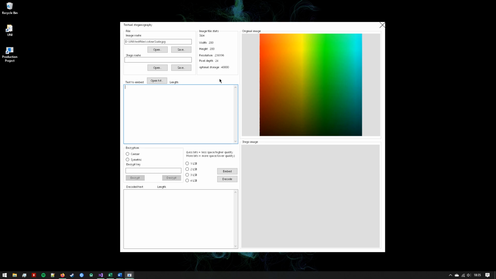Once you've opened your image, you need to write some text in. So we'll just put that, and then you have the option to encrypt, but it's not mandatory. I've included Caesar and symmetric, and the Caesar one just shifts everything up 2 places in the alphabet, and then obviously when you decrypt it, it shifts it back. But before you decrypt it, it looks kind of like that. You can see here H has turned into J and E has turned into G, because it shifts 2 places up the alphabet.